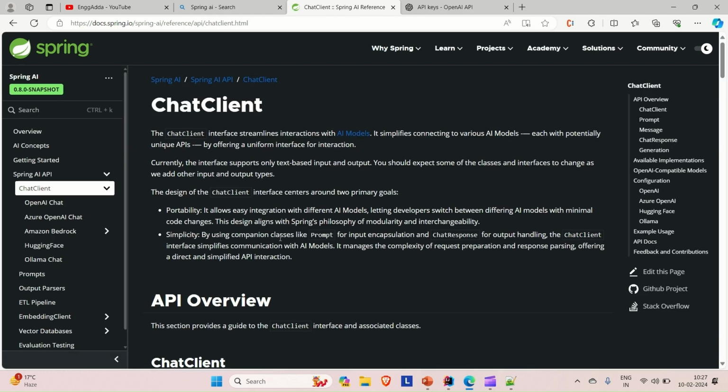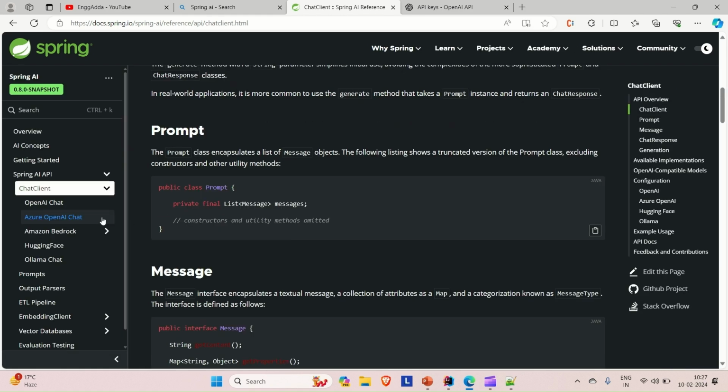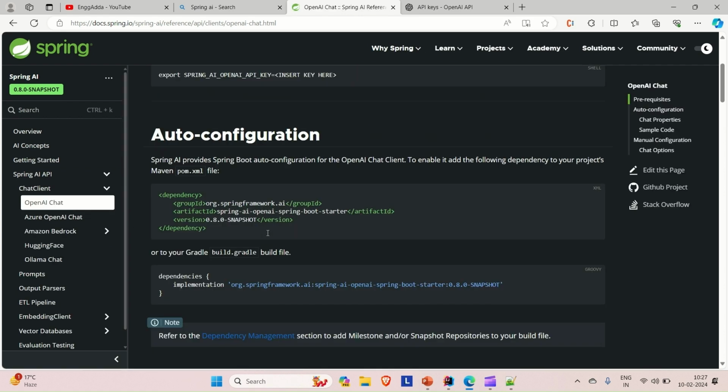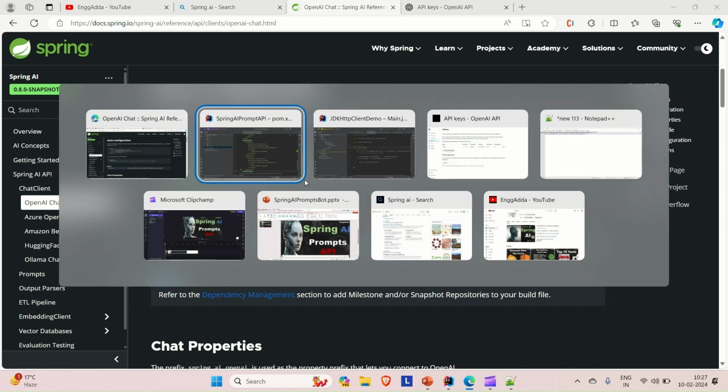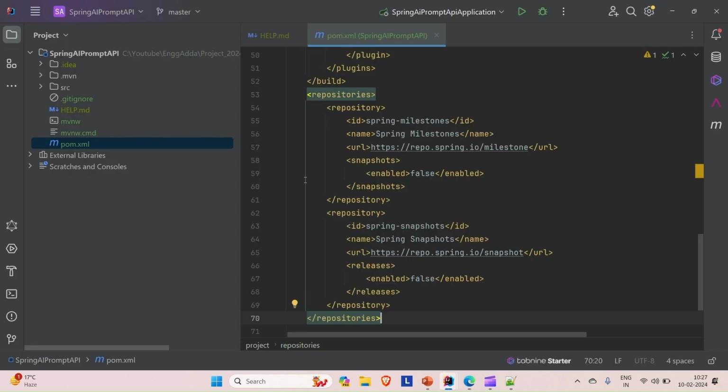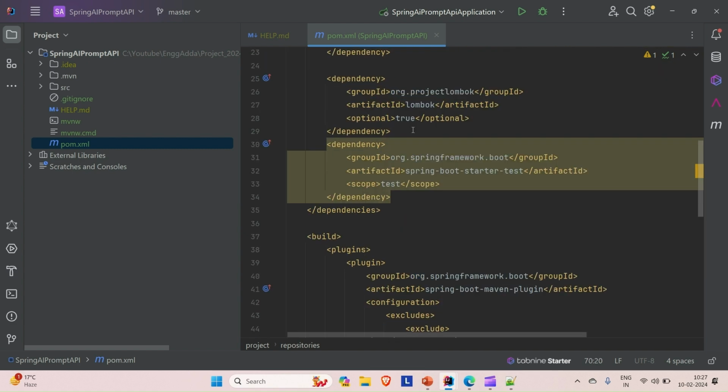So just go to this OpenAI chat, go down, copy this auto configuration dependency. When you add this, it will automatically configure the OpenAI for you in your application. So just copy this dependency, come here to your application and go to the dependencies section and try to paste it there.